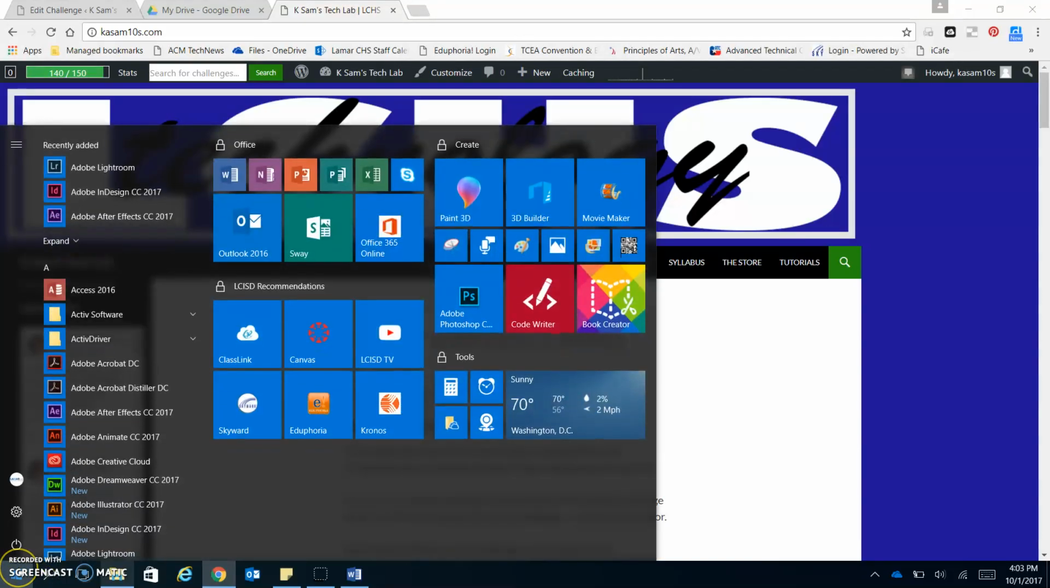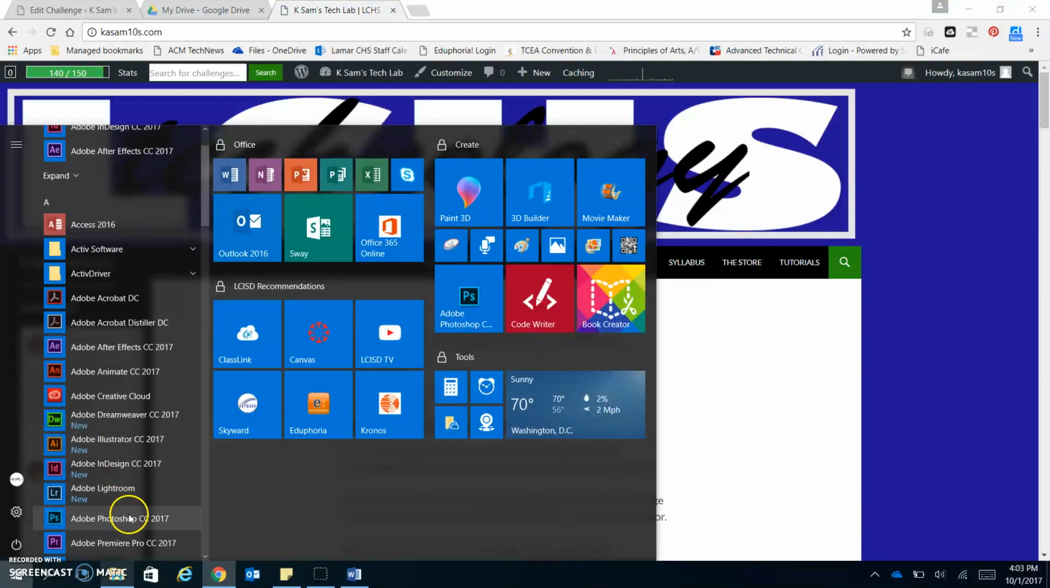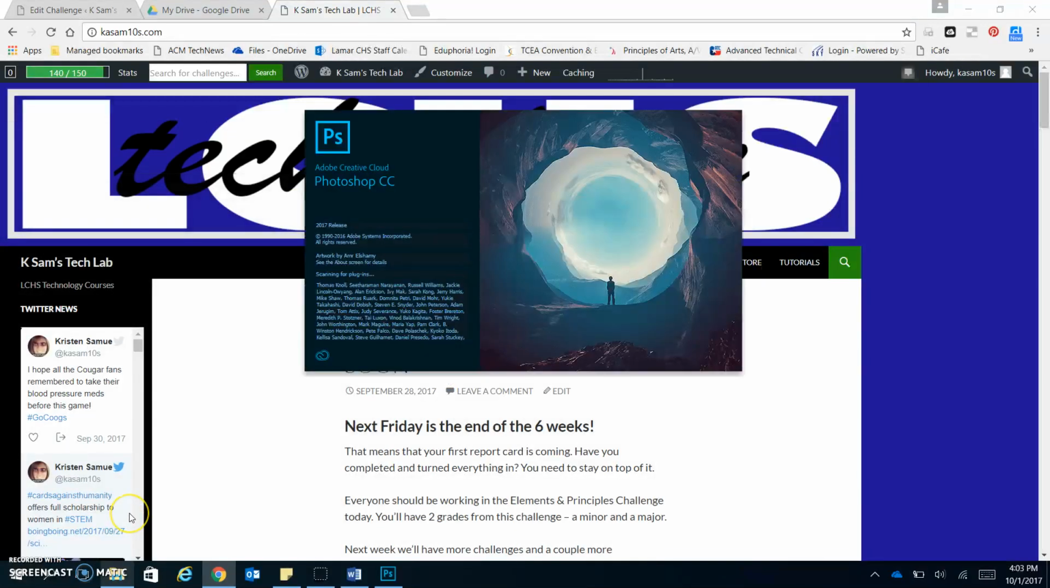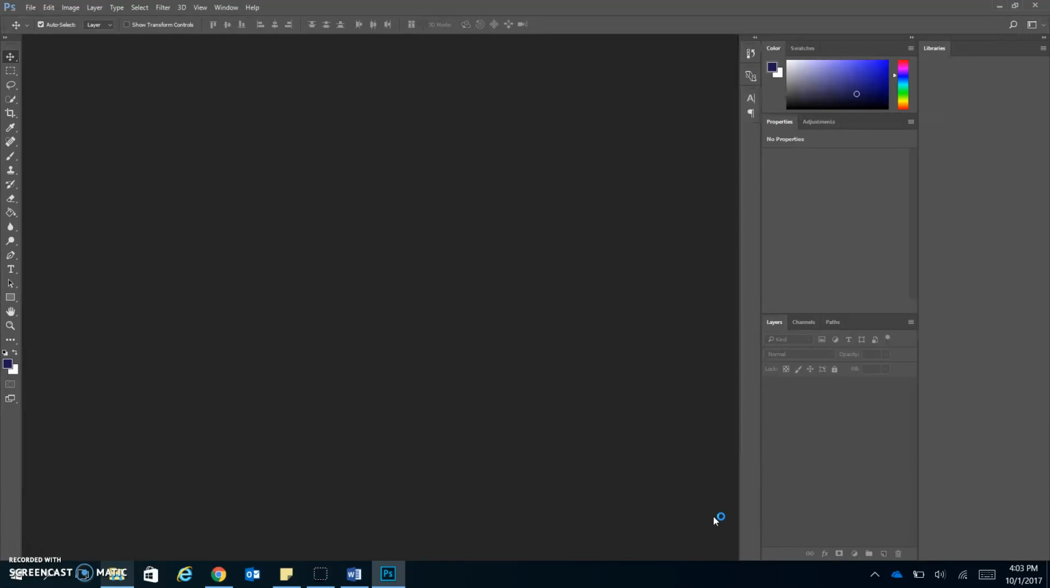You will go to the window menu and find Adobe Photoshop. It will take a few seconds to open it, even longer if it is the first time you've opened it. And this is what it looks like at the beginning.